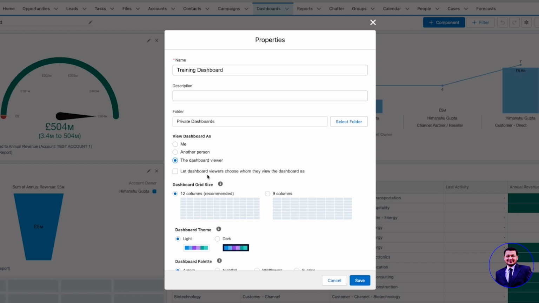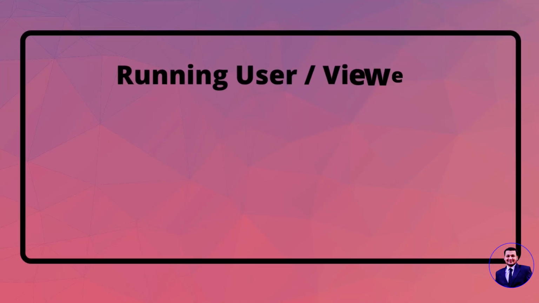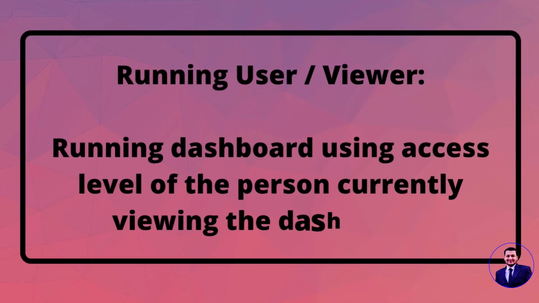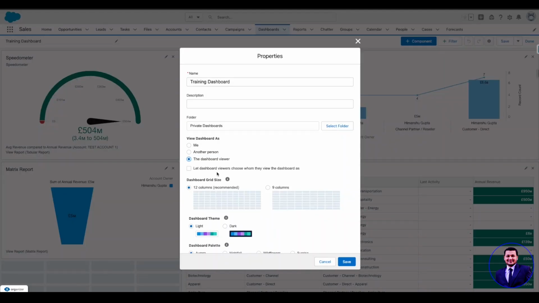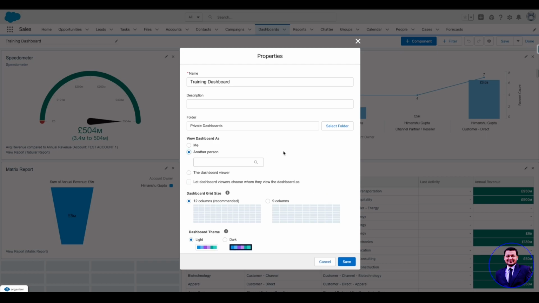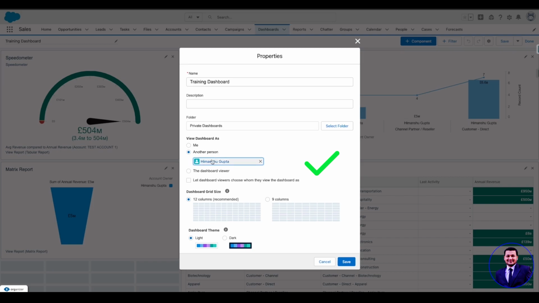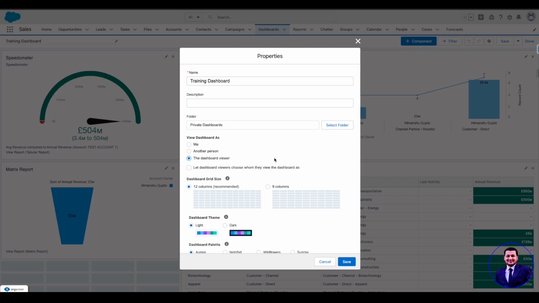So this is called dynamic dashboard. So whosoever is viewing the dashboard will run as the person who is viewing it. Basically, it's the current user at that point in time. And you can also let dashboard viewers choose whom they view the dashboard as. So if you check this, then they can select whom to view this. So this is a risky option. Don't do that, because that way they might be able to access certain data which they might not have access to. So it's preferable to run as a specific person or just run as the current user.